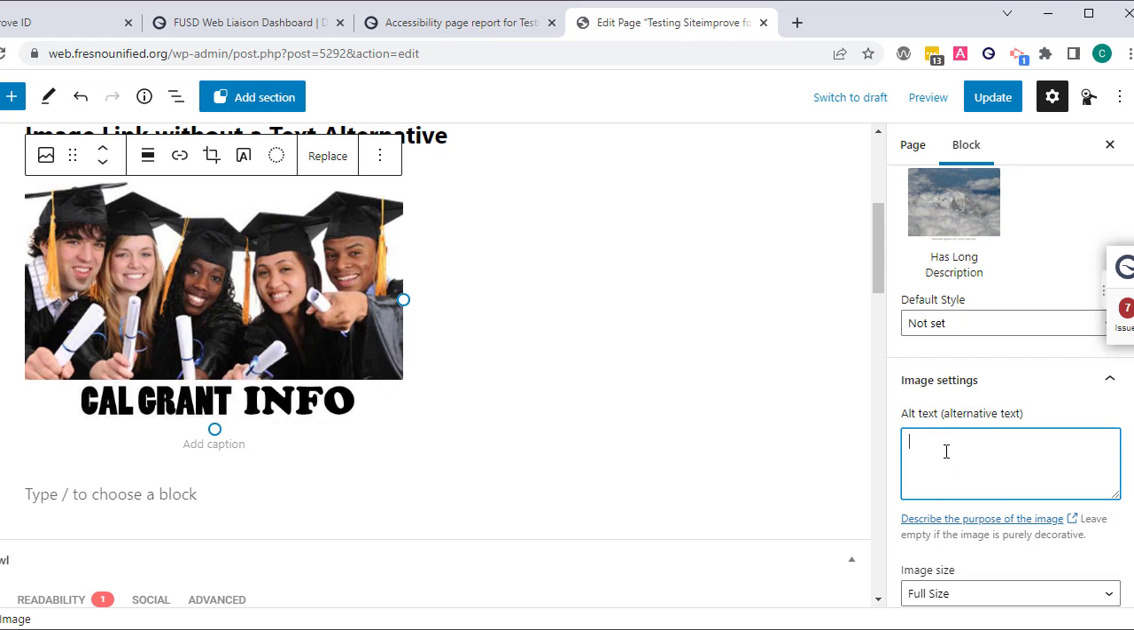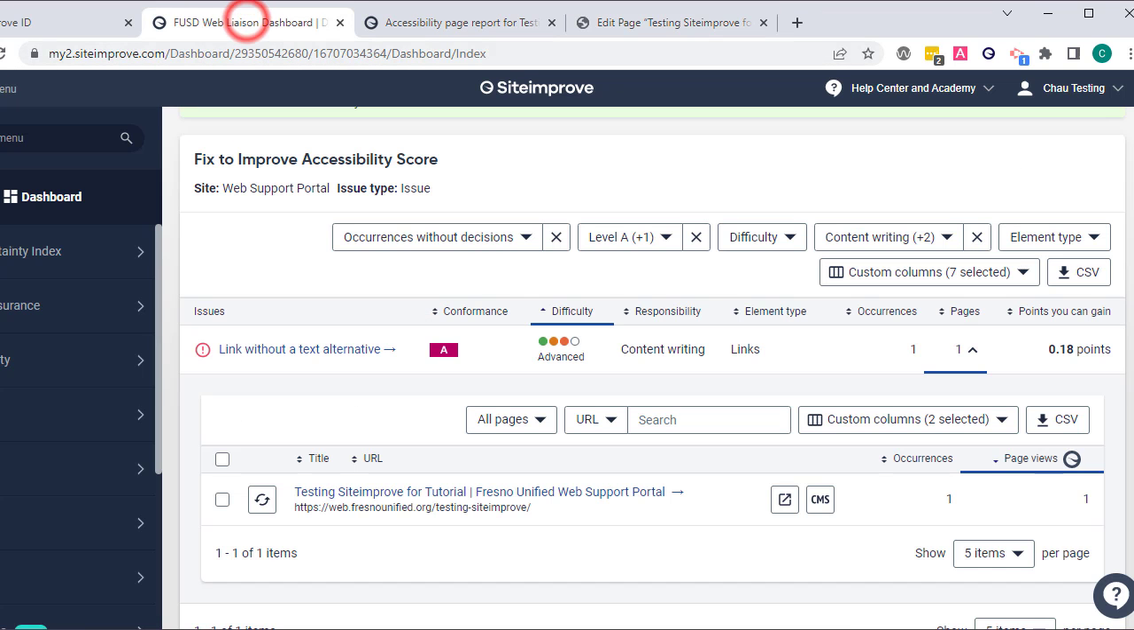And for any image links, you want to have alt text that shows the purpose and the location of the link. So this will give you a link to the Cal Grant info. Alright, so I'm going to update that. Let me go back to the dashboard.